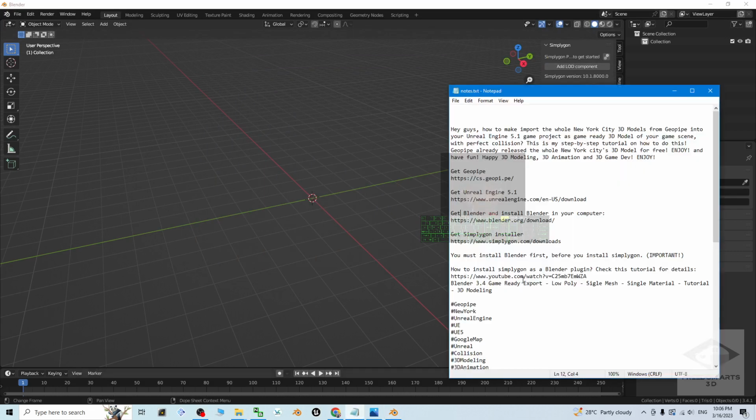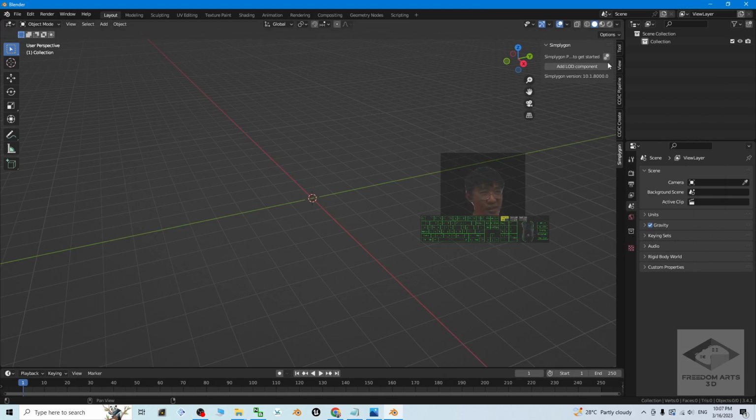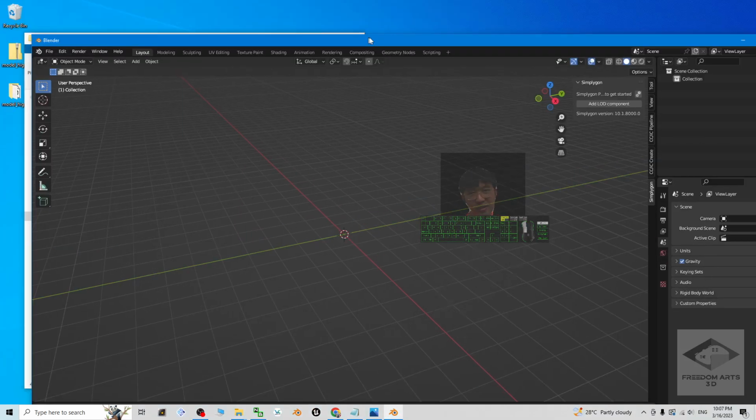You can scroll down, go to my video description to look at how to install Simplygon as a Blender plugin. Check this tutorial for details. In this tutorial, I'm going to show you the details. This is the previous one. Right, if there is no problem in this step, the Simplygon is already successfully installed here.